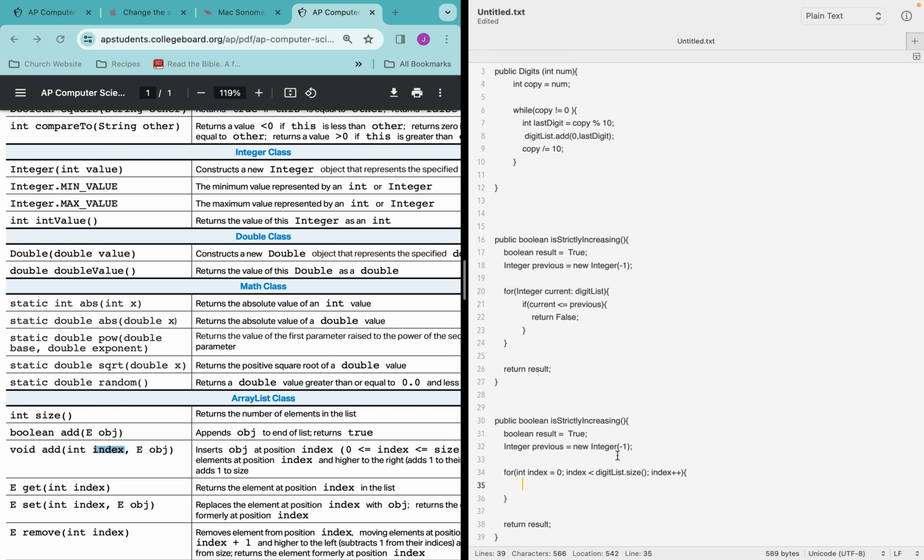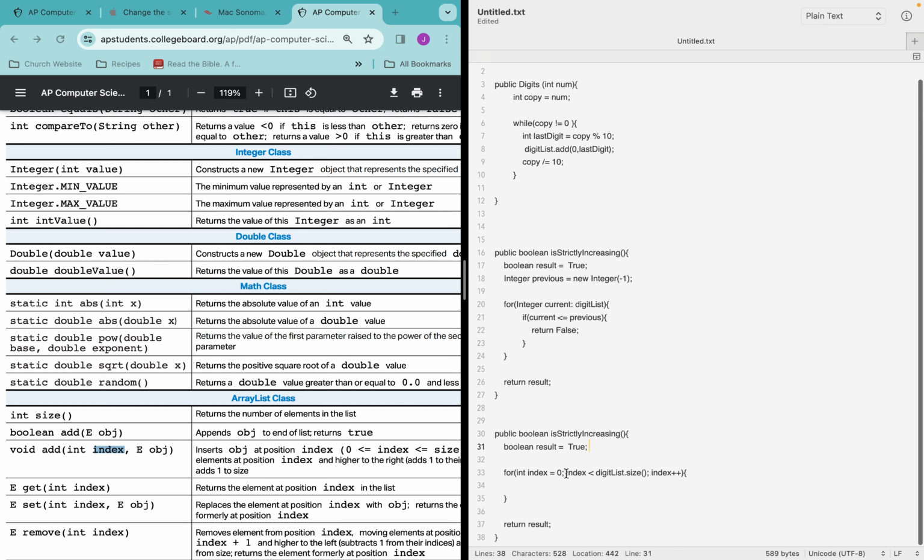And what I can do is now I don't even need this previous one. I can actually start off at index 1 instead of index 0. Here, let's go ahead and create two variables. Current number, which is going to be digit list dot get index, and then we can say previous, which is digit list dot get index -1. And this will never give me an out of bounds error because I'm starting off at index 1.